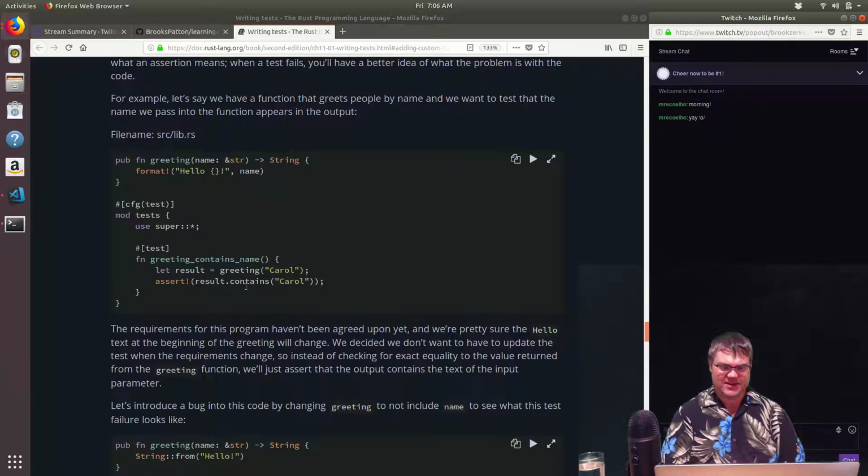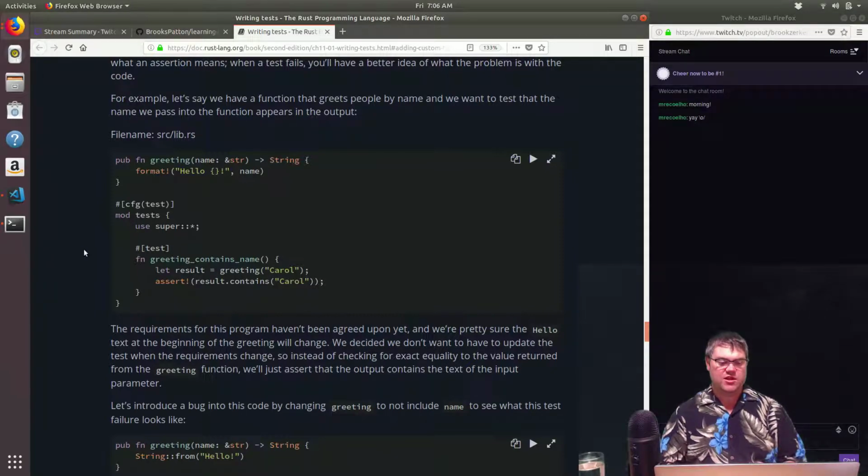Yeah, I'm not seeing them using anything crazy. Like, I'm not seeing them use this second thing, so it must be down here. The requirements for this program haven't been agreed upon yet, and we're pretty sure the hello text at the beginning of the greeting will change.